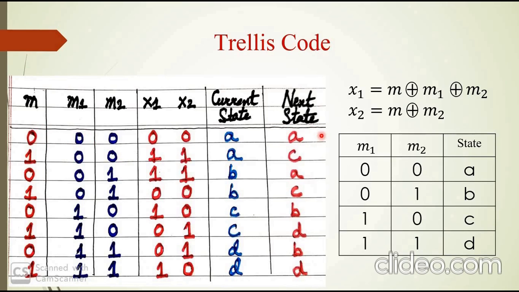And if you insert one bit with current state 0, 0, so current state M1, M2 is 0, 0 and now you insert one bit, so M is 1 here.